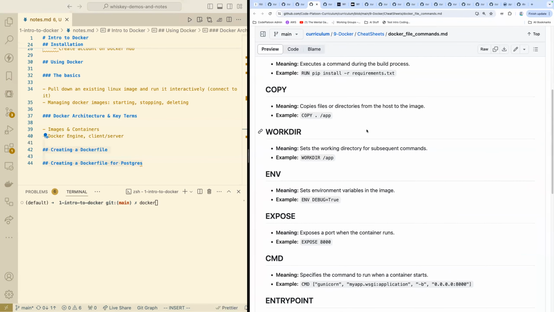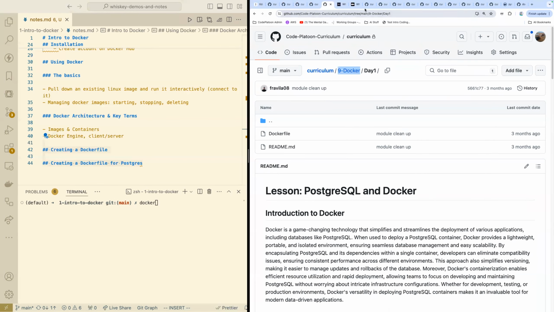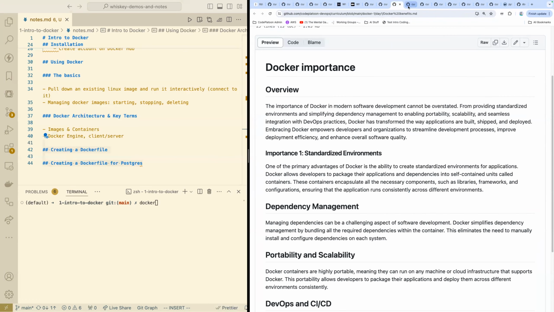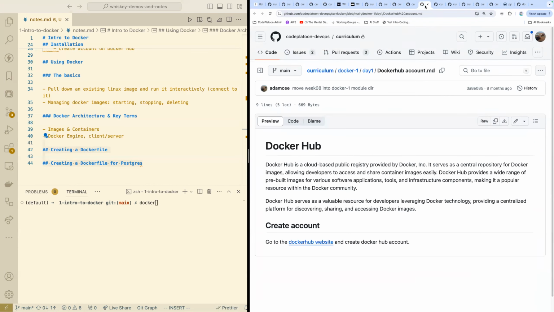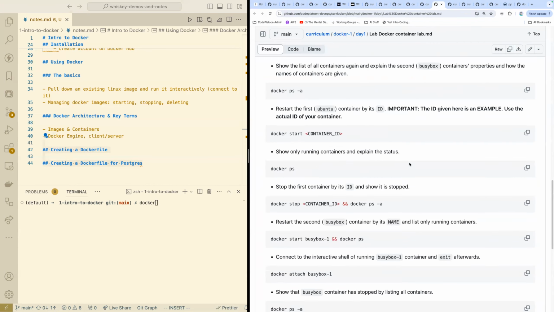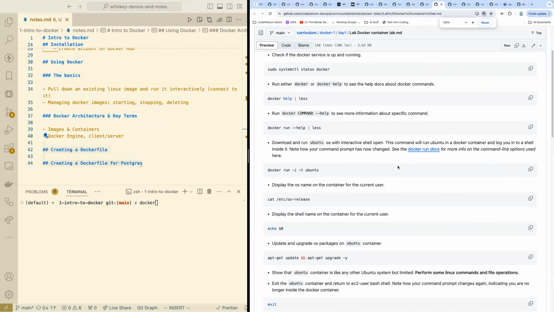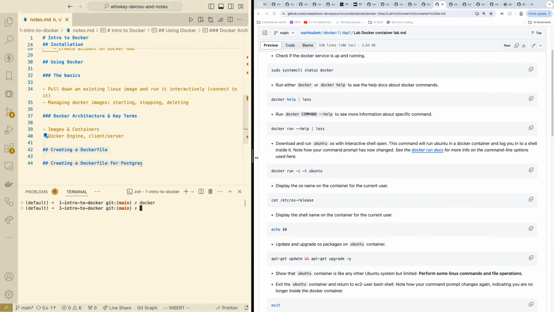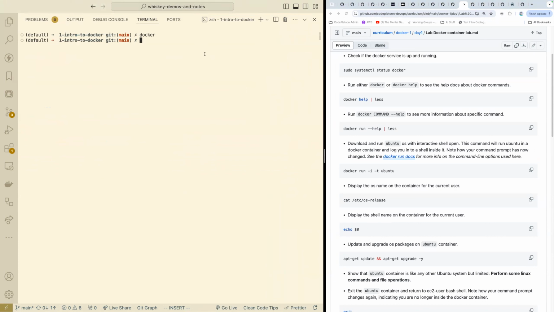There are some very useful cheat sheets here in the curriculum, so I highly recommend looking at those as you get into this. Let's go ahead and do a little building of stuff. This is the one I want. I'll have this up here and walk through it. Let me give us a bit more room so we can look at stuff.